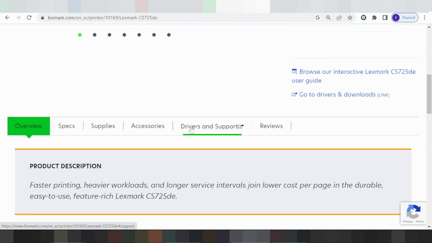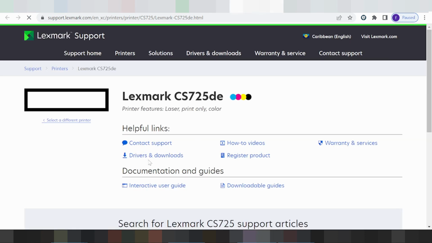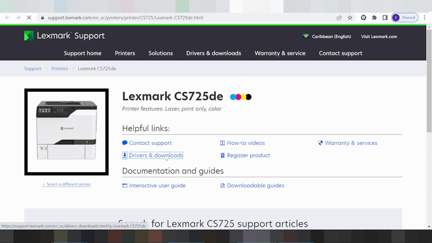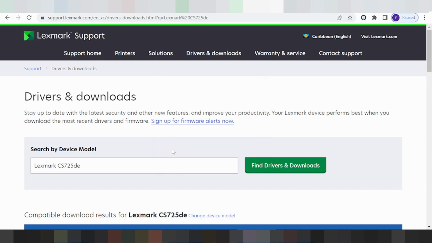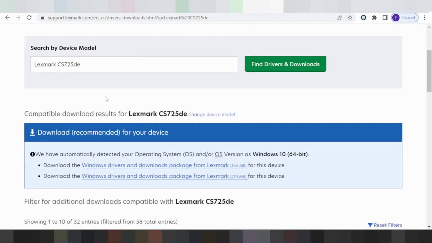This here for the title, driver and support. Click here for the title, driver and download. And search by model print. And this here for the model print.